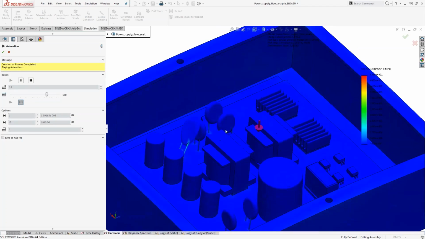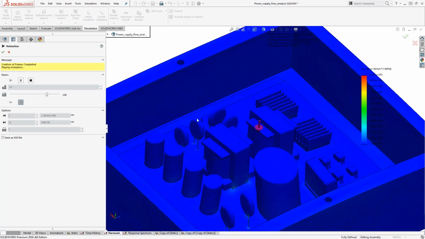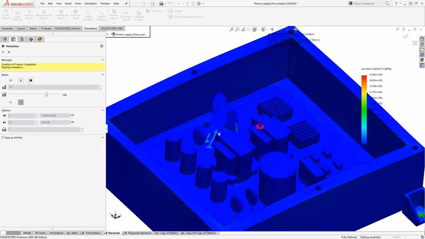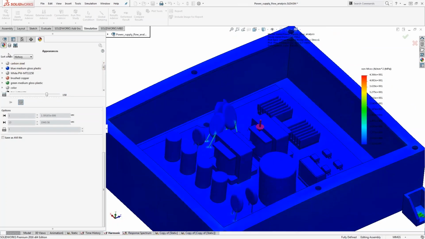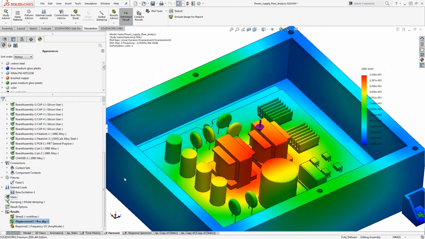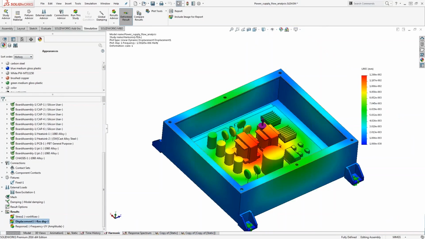So again, it's amplified to the deformation scale, but we may be looking at this, is this concerning, is this deforming enough for us to have to change something about the model? We can take a look at our displacement plots, and you see that really what's deforming the most is the transformers there, and it's only displacing 0.0012 millimeters.